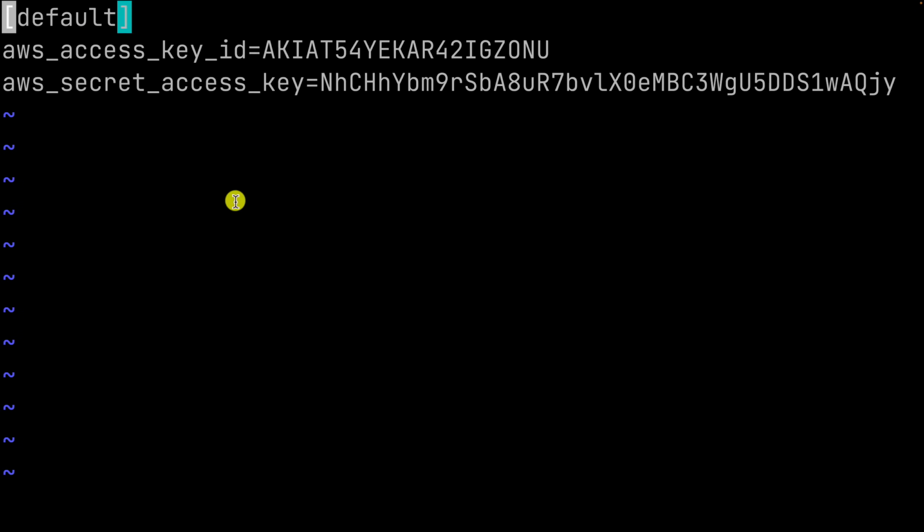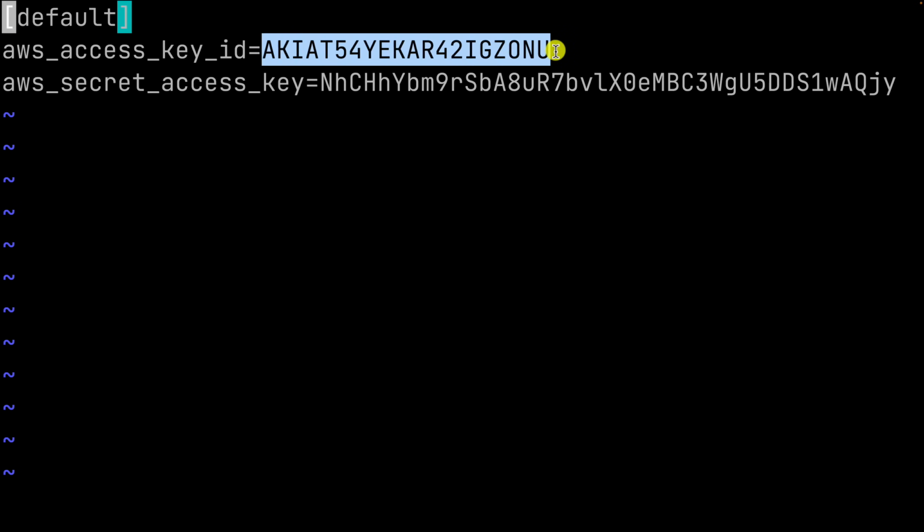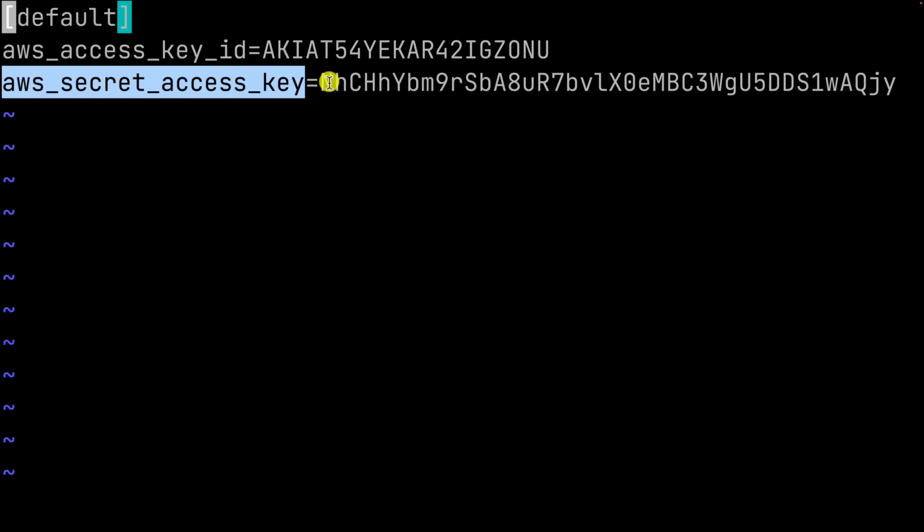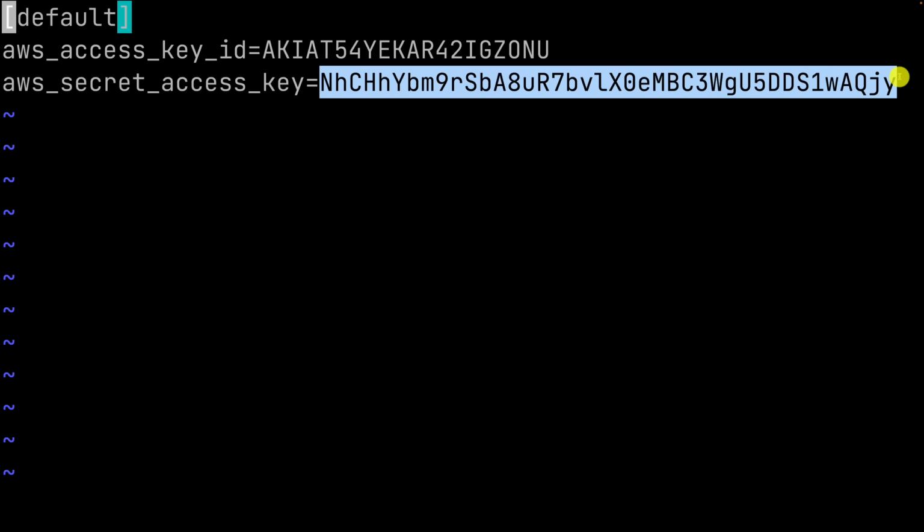Press enter. And in here, I do have one profile, which is the default. So basically have this: open square brackets, say default, close square brackets, and then have AWS access key ID. And then this should be the ID. And then do the same for AWS secret access key, and then the access key that was given to you.